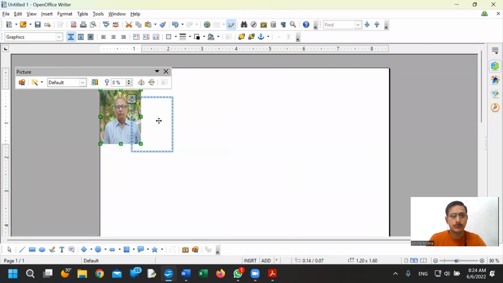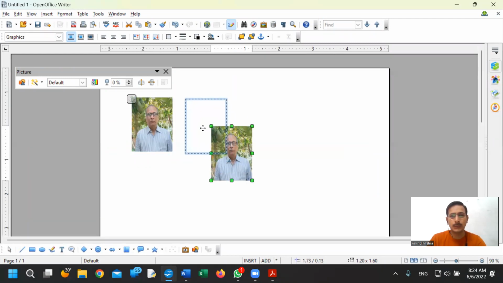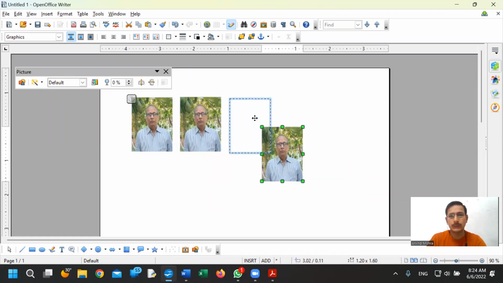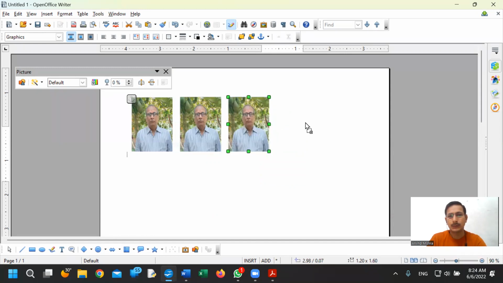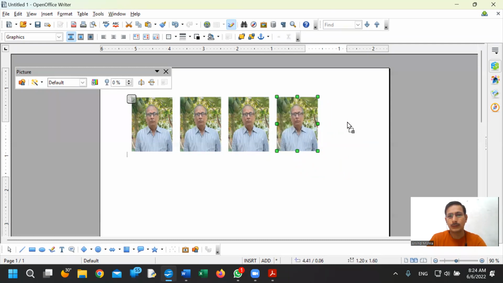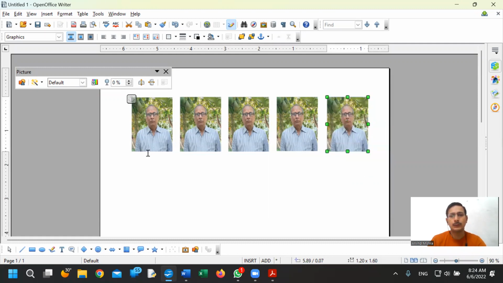Just grab this image here and then press the control button and drag it. And then again with the control button, just drag this image and fit it here. Drag this image and fit it here. Drag it again and fit it here. And after that, you can take a printout from the printer and you can get the passport size image. Okay. So by the cropping method, you can make this kind of image and you can also apply different types of effects with the help of the picture toolbar.